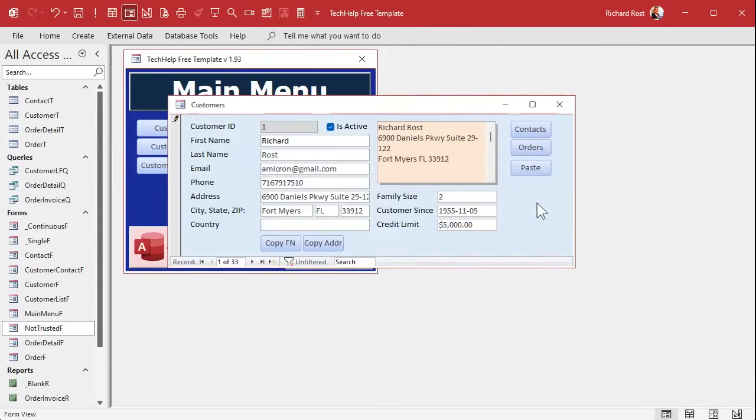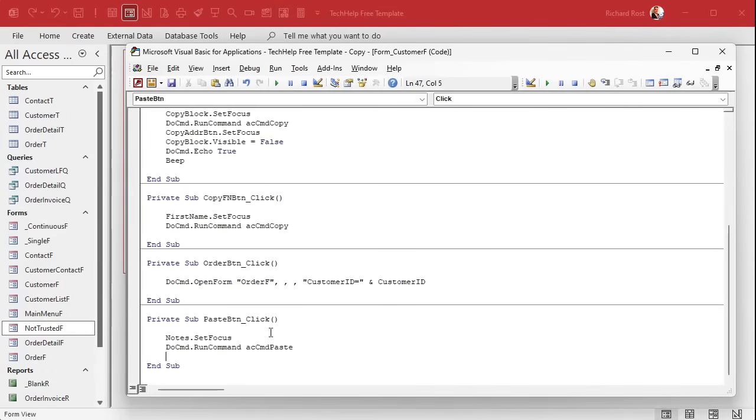See that? Now, the set focus will normally overwrite what's in there. So if you want to append it to the end of that, all you've got to do is put the cursor at the end of it. How do you do that? Well, you go into here. Right here, after you set focus to it, you say notes.SelStart equals the length of notes.